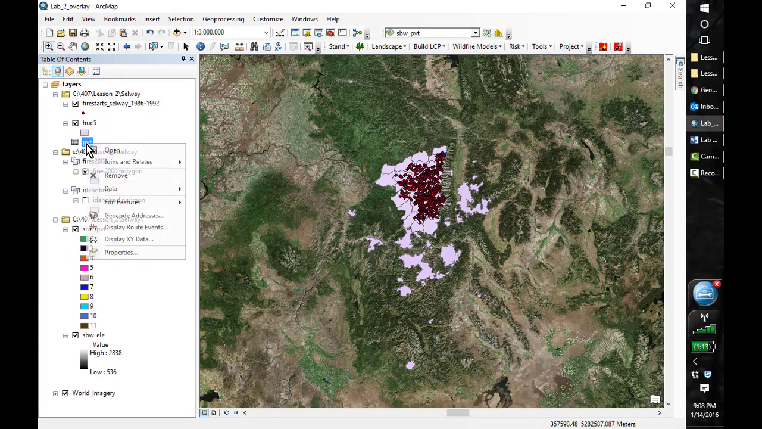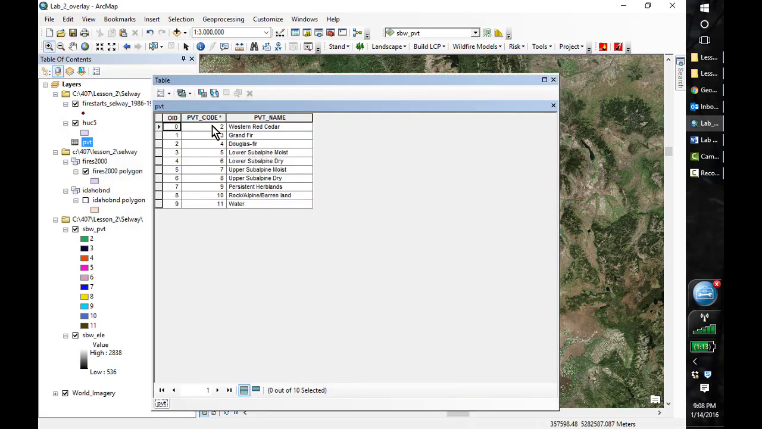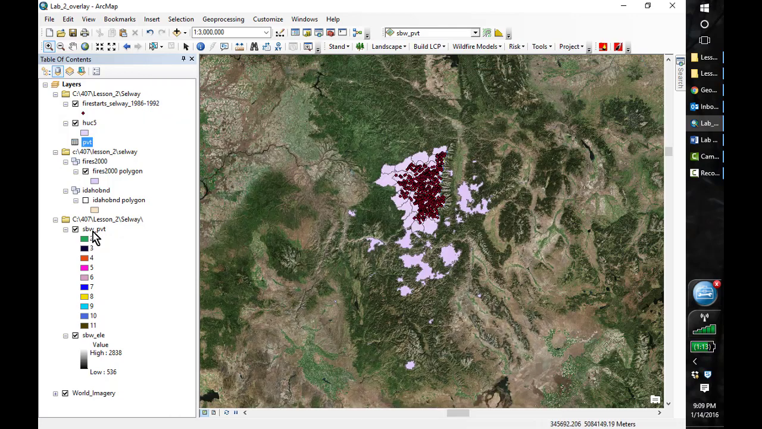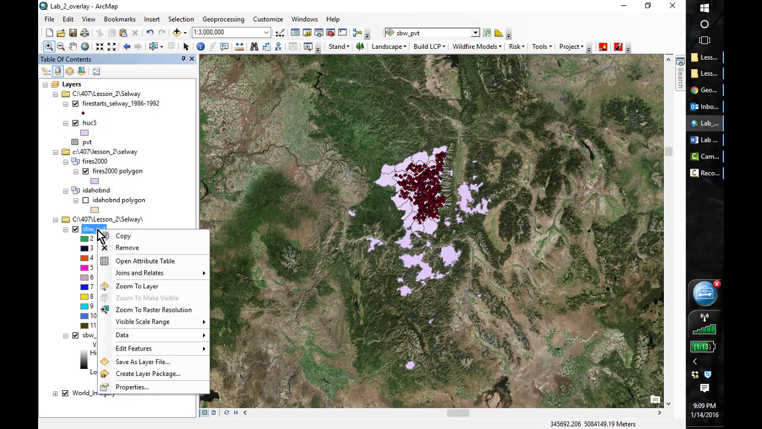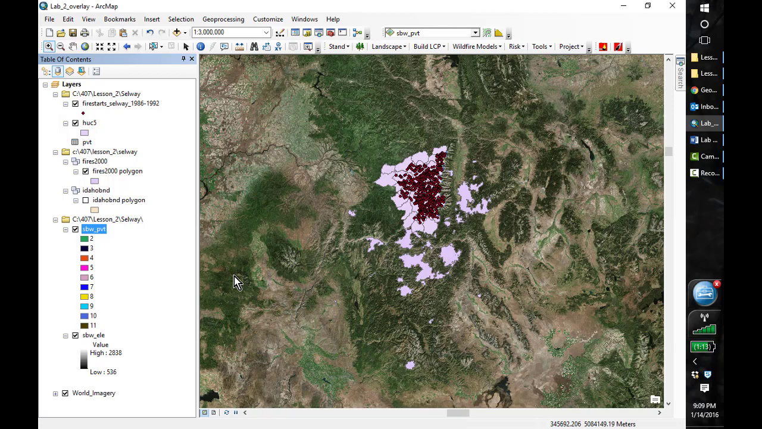Well, let's look at our potential vegetation type lookup table, which is here. Open that, and you can see a potential vegetation type code and associated with a name. So it would be much preferred for our celery bitterroot potential vegetation type to have that name associated with it as well. So the first thing we'll do is we will right click on the celery bitterroot PVT data, and we're going to select join and relates and select join.